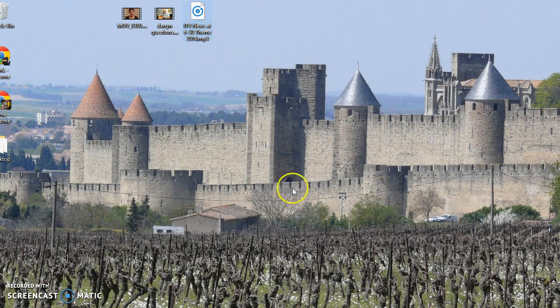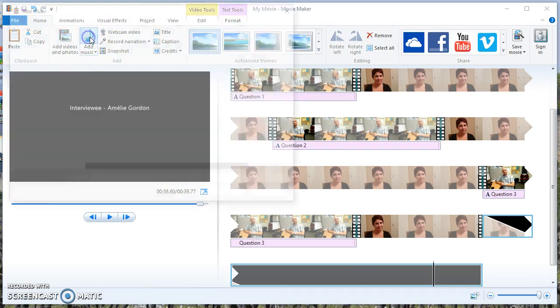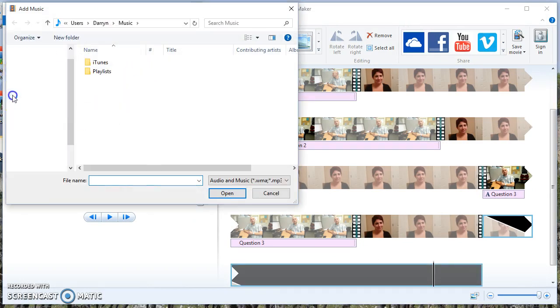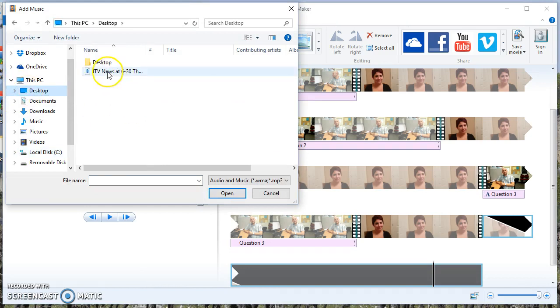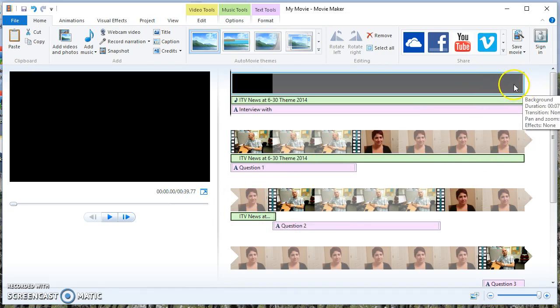So that's the MP3 that I want, and I'm just going to add music and find that sound file. Okay, so now what you've got is that sound file running through. Now I don't really want it to run all the way through. I just want it to run up until the end of my 7 seconds. You can see that first section is 7 seconds long, and this is 15 seconds. I only want it to last 7 seconds, so we're going to need to fix that problem.